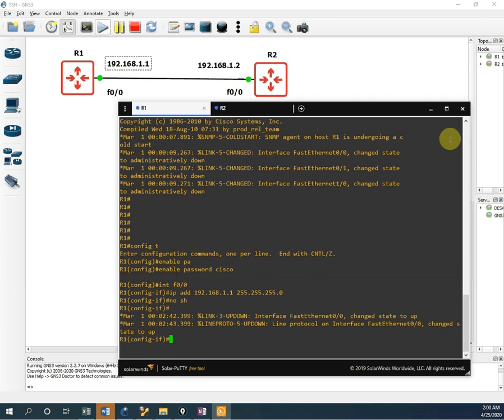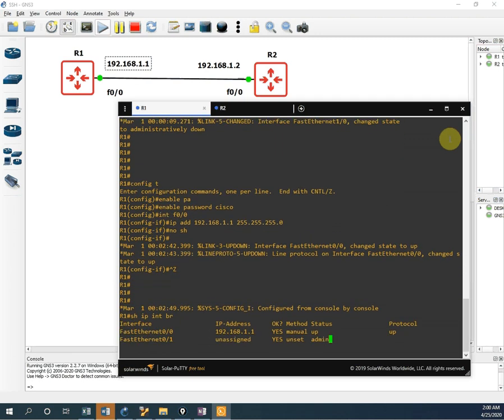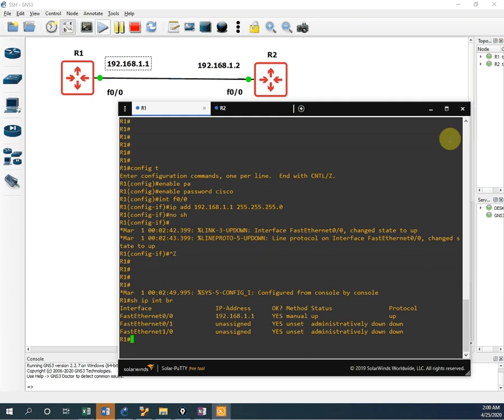Now I can press Ctrl Z and I want to see whether whatever I assigned is correct or not, or whether it is working. So I write show ip interface brief. So we will have all the interface details. If you check, we have FastEthernet 0/0 and the IP address 192.168.1.1, and this is up.